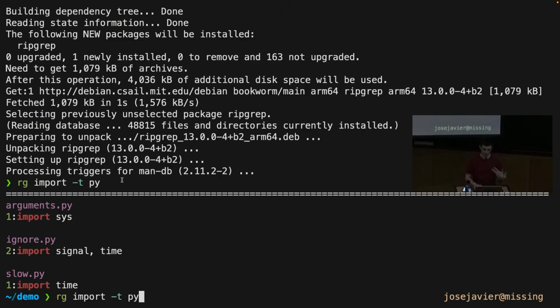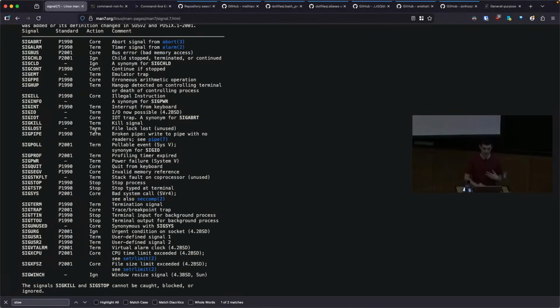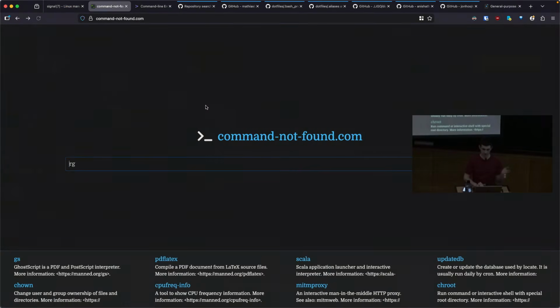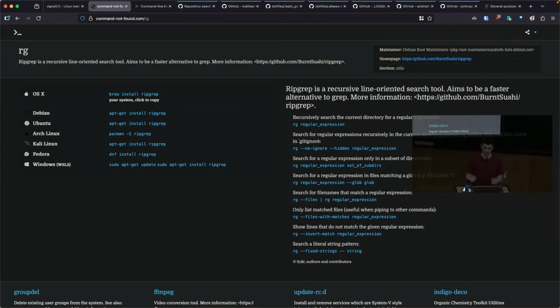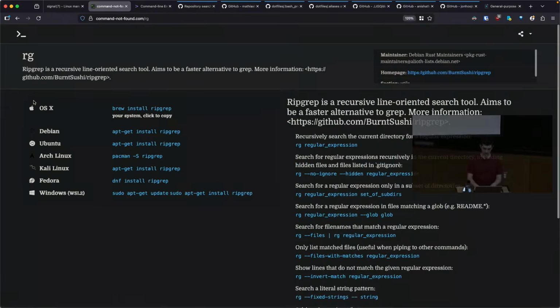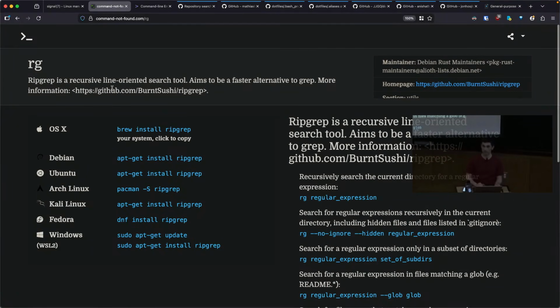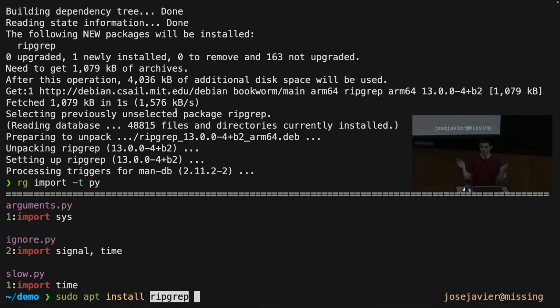It might not be obvious why, if we were trying to run rg, we had to install ripgrep, or why ripgrep is rg. That mismatch can sometimes be frustrating. There is this fantastic website called Command Not Found. You type the program that you don't know how to install, and it tells you for a bunch of different operating systems how to install it. Your first instinct should always be to go to your package manager.